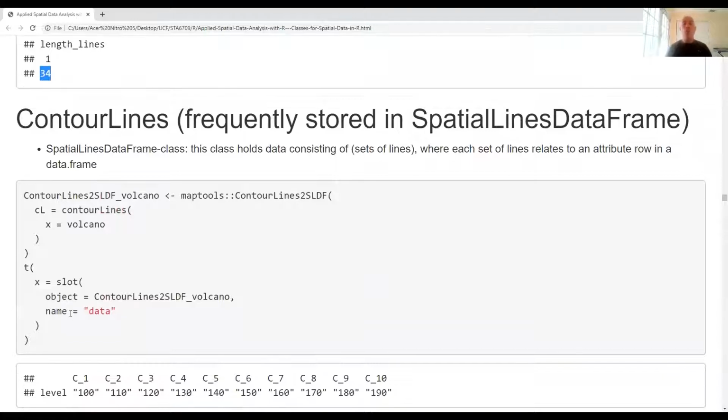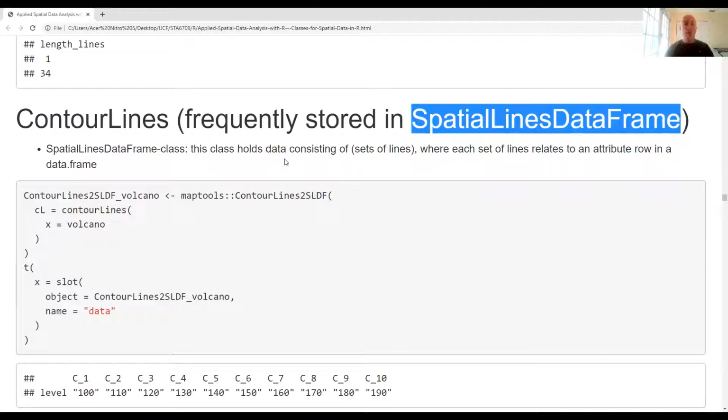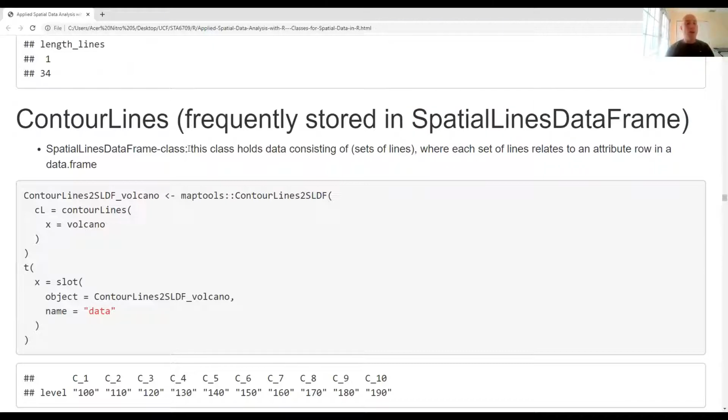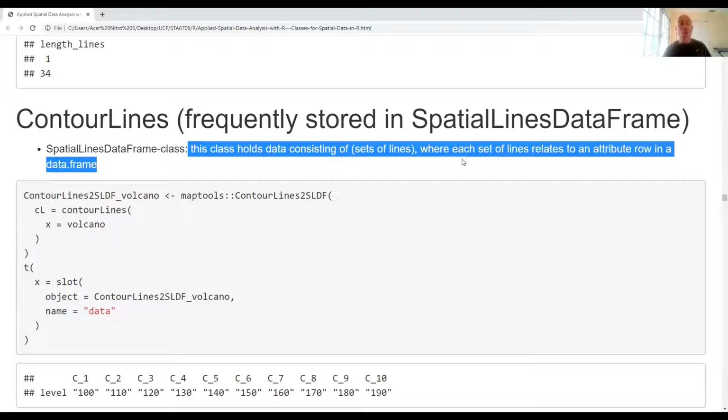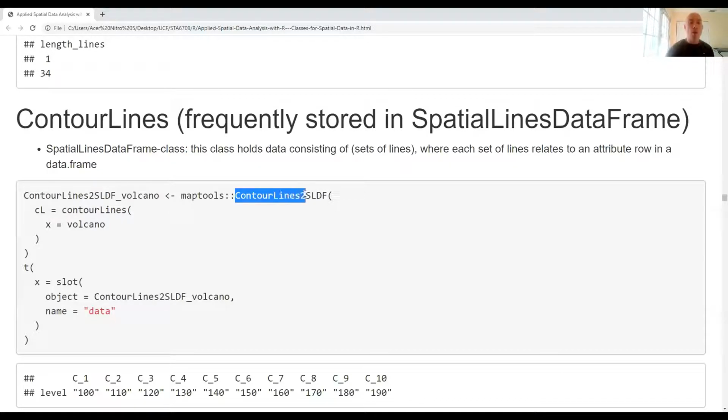Now for contour lines, frequently these are stored in spatial lines data frames. All right, so spatial lines data frame, this class holds data consisting of sets of lines where each set of lines relates to an attribute row in a data frame. Frequently, we're going to use this for elevation. So here I'm going to get the contour to spatial lines data frame function in maptools. I'm going to take the contour lines from the volcano dataset, which is a dataset in base R.